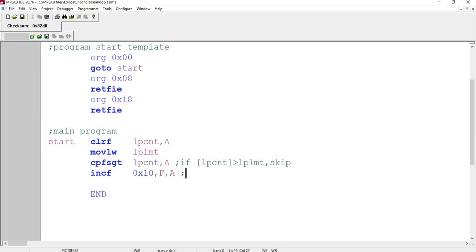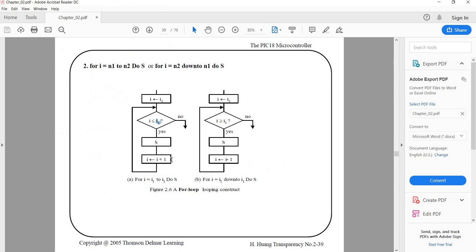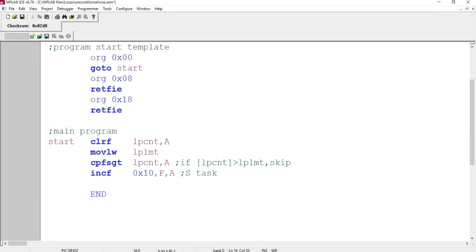I say this is the task that you want to do. So after you do the task, what is the next thing you're supposed to do? Increase the count. So what is the instruction that you can use to increase the count? You can use the INCF, increase F loop count, F A.